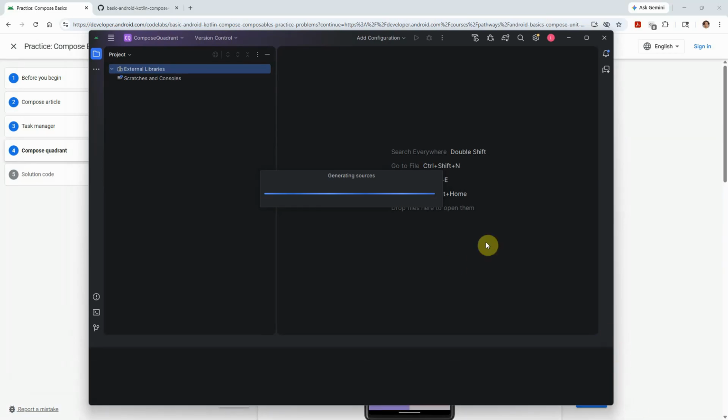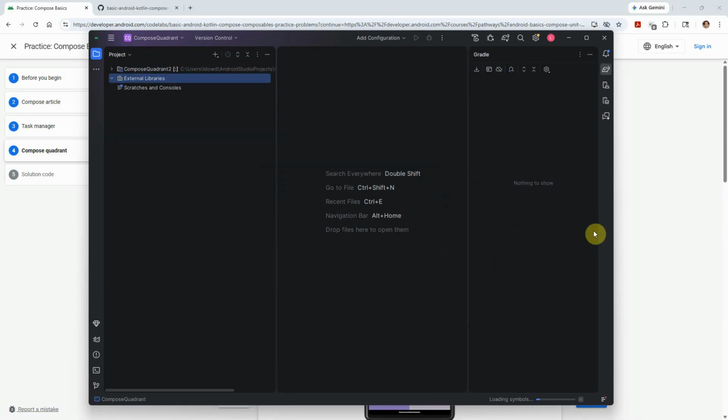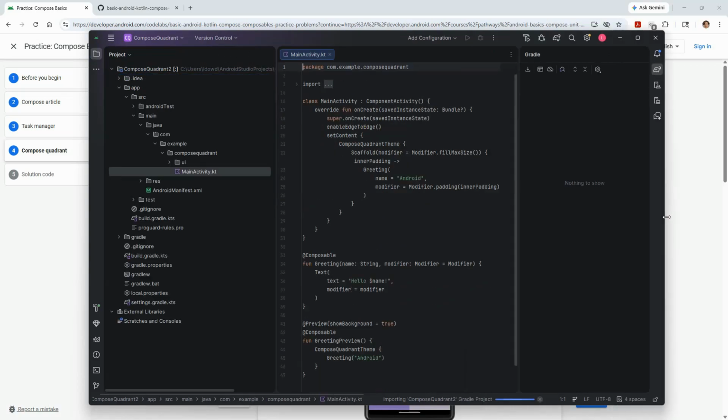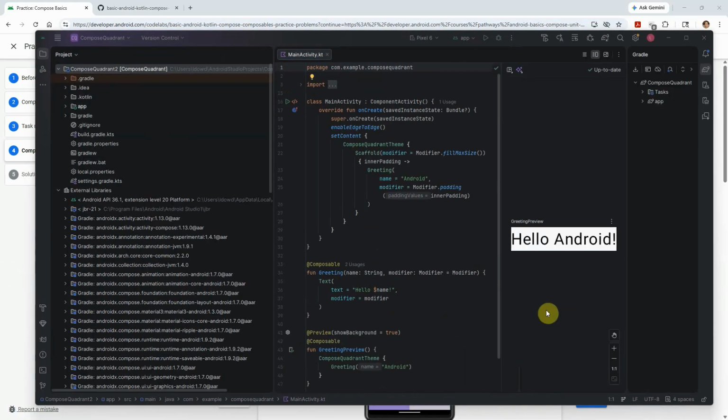And just as before, it's going to go through generating various different things, loading the project, importing any files that it needs, and syncing your Gradle. So we'll go ahead and wait for that. And when it's ready, we'll see nothing down here importing, and of course you'll be seeing your main activity Kotlin file. Okay, so my Gradle's finished syncing.